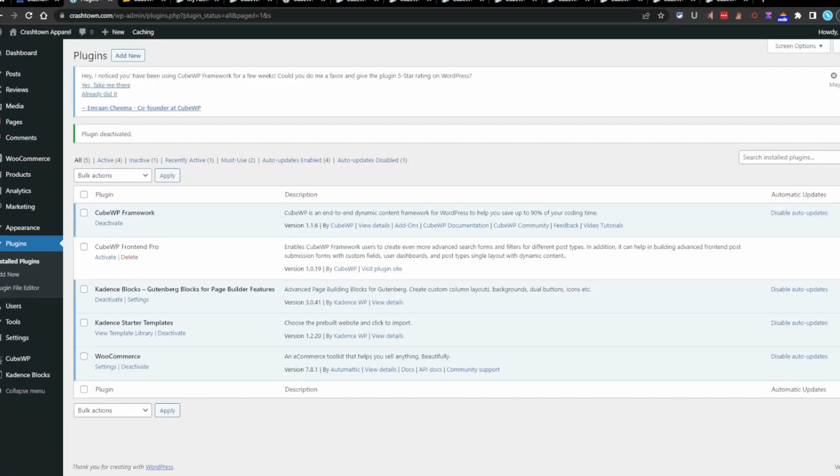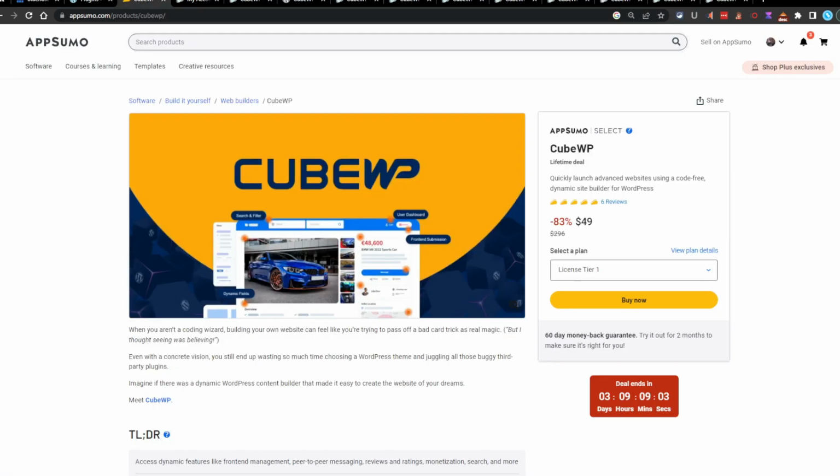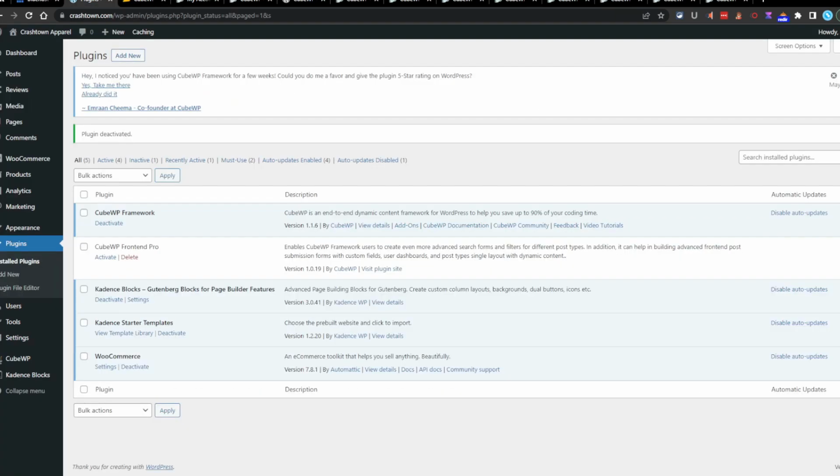Everybody, we are finally back with the CubeWP walkthrough. It is a little late. There's just 3 days left to go pick this up. That's why I'm kind of rushing this. I couldn't quite decide how I wanted to do it because I don't have the base knowledge required or the examples set up to really show you the power of CubeWP.